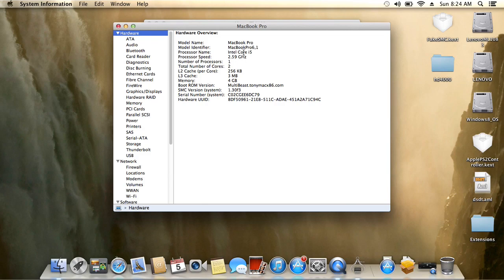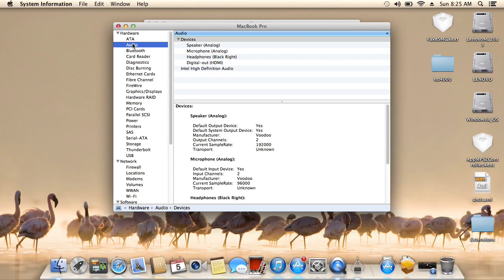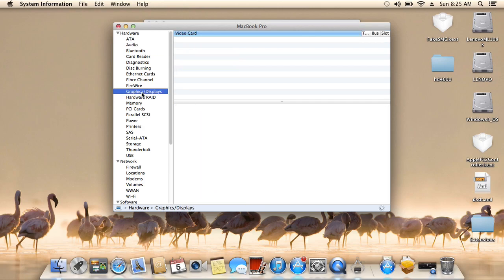So I use a MacBook Pro 6.1. Card reader doesn't work. Bluetooth I didn't install. Audio is Voodoo. So it's working. If you can hear the sound, that is the microphone and graphic display.